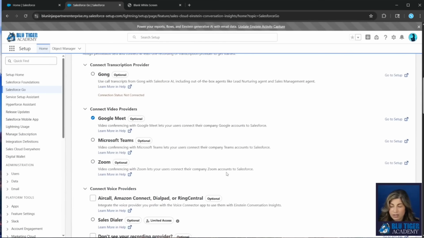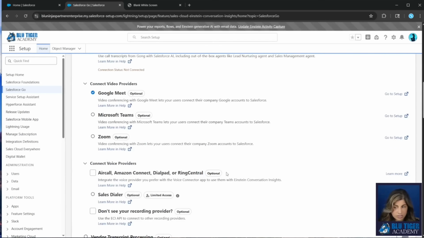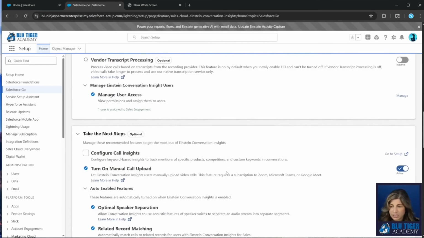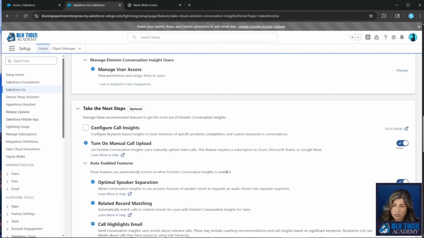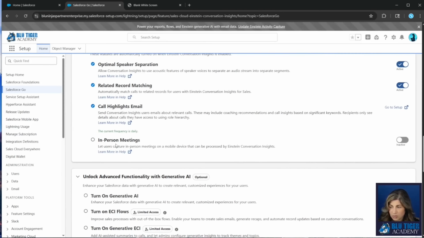It's going to give you a lot of really cool features and functionality. It integrates with Zoom, it integrates with Teams, Google Meet. It allows you to do transcripts and all kinds of really cool stuff. So one of the things that we need to enable in here is we need to turn on in-person meetings. So it's going to let users capture in-person meetings on a mobile device that can then be processed by Einstein Conversation Insights. So we're going to look at how this works. So we'll turn that on.